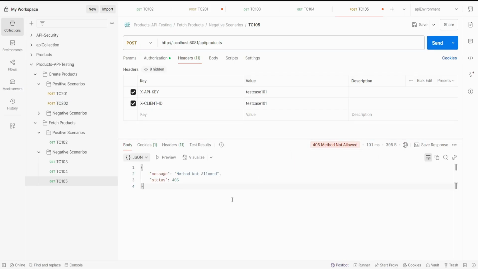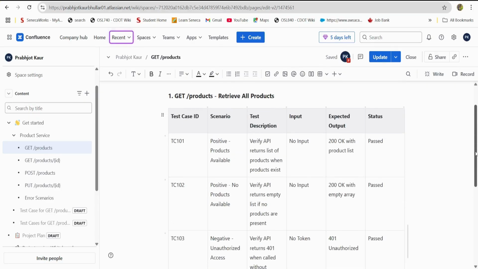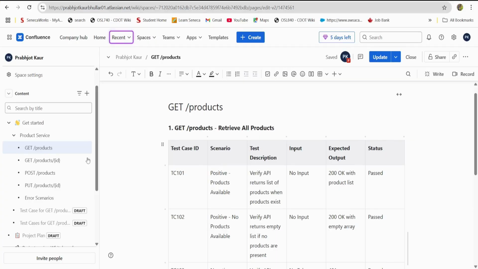Yes, you can see it here, it's giving me 405 method not allowed. That is the main thing you need to check when you are giving some other method with the endpoint which is not expected. Then you should get a proper error message. 405 is method not allowed, which gives me the idea that whatever method I'm passing is not the correct method. So I'll mark it as passed. These were the scenarios related to the GET endpoint. So here I tested the GET endpoints.